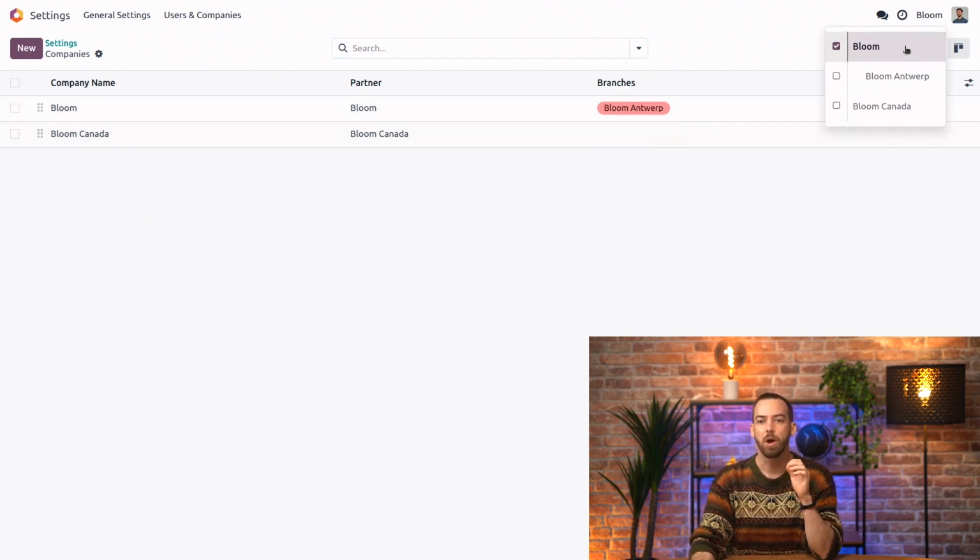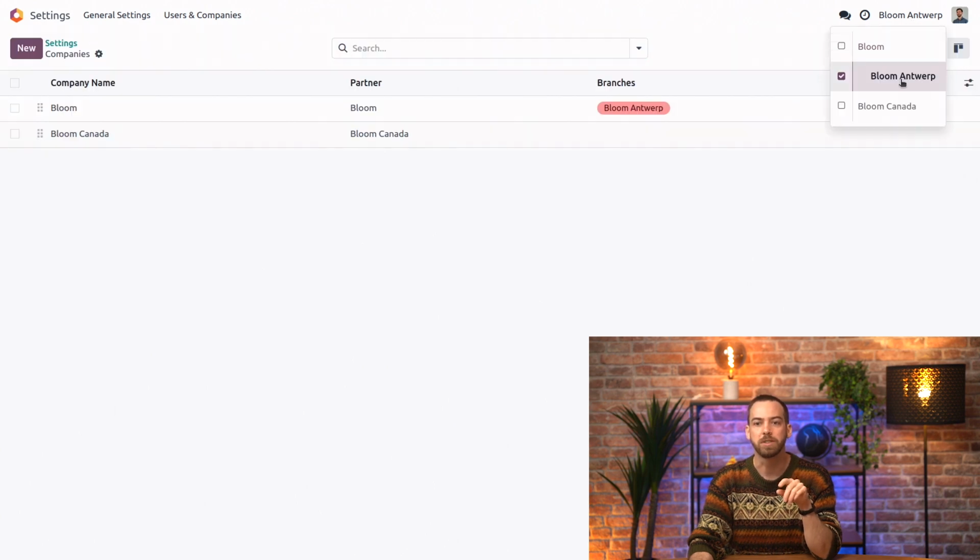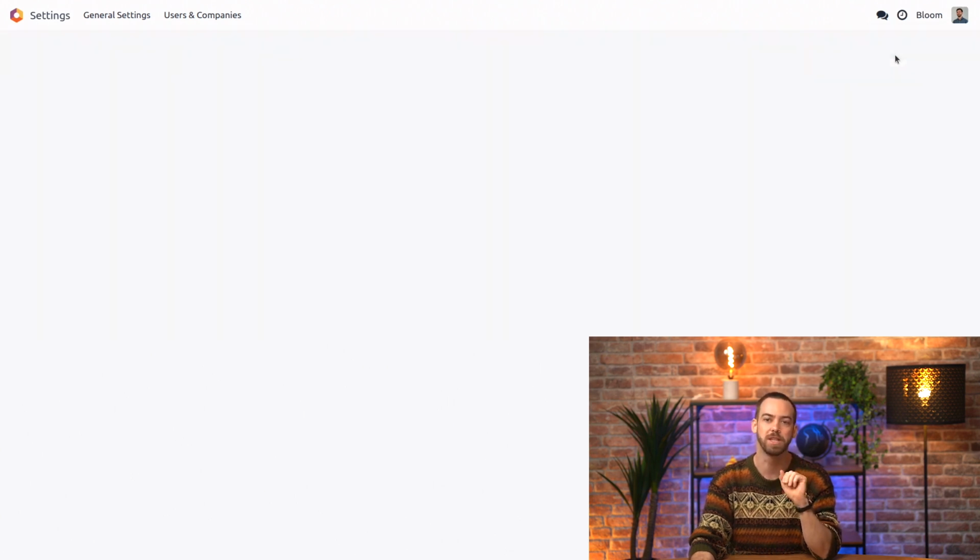If we click on our main company in the top right, we can see that we now have the branch also checked. That's because the main company should have access to all of the branches. If instead we click onto Bloom Antwerp, we can see that the Bloom main company is no longer selected, indicating that we have access to only the current branch's data.